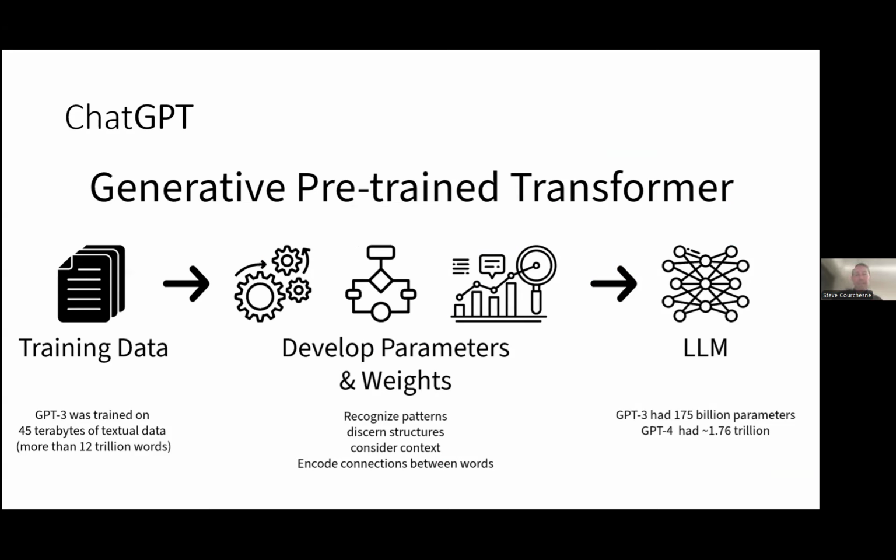So what that means is you don't have to spend a lot of time labeling all your data, which really limits how much of that you can do. So it limits how much training data you can put into the system. So now you're able to upload everything. GPT-3, which is an older version of ChatGPT, was trained on 45 terabytes of textual data. That's more than 12 trillion words. So think about that, 12 trillion words. And that information gets processed.